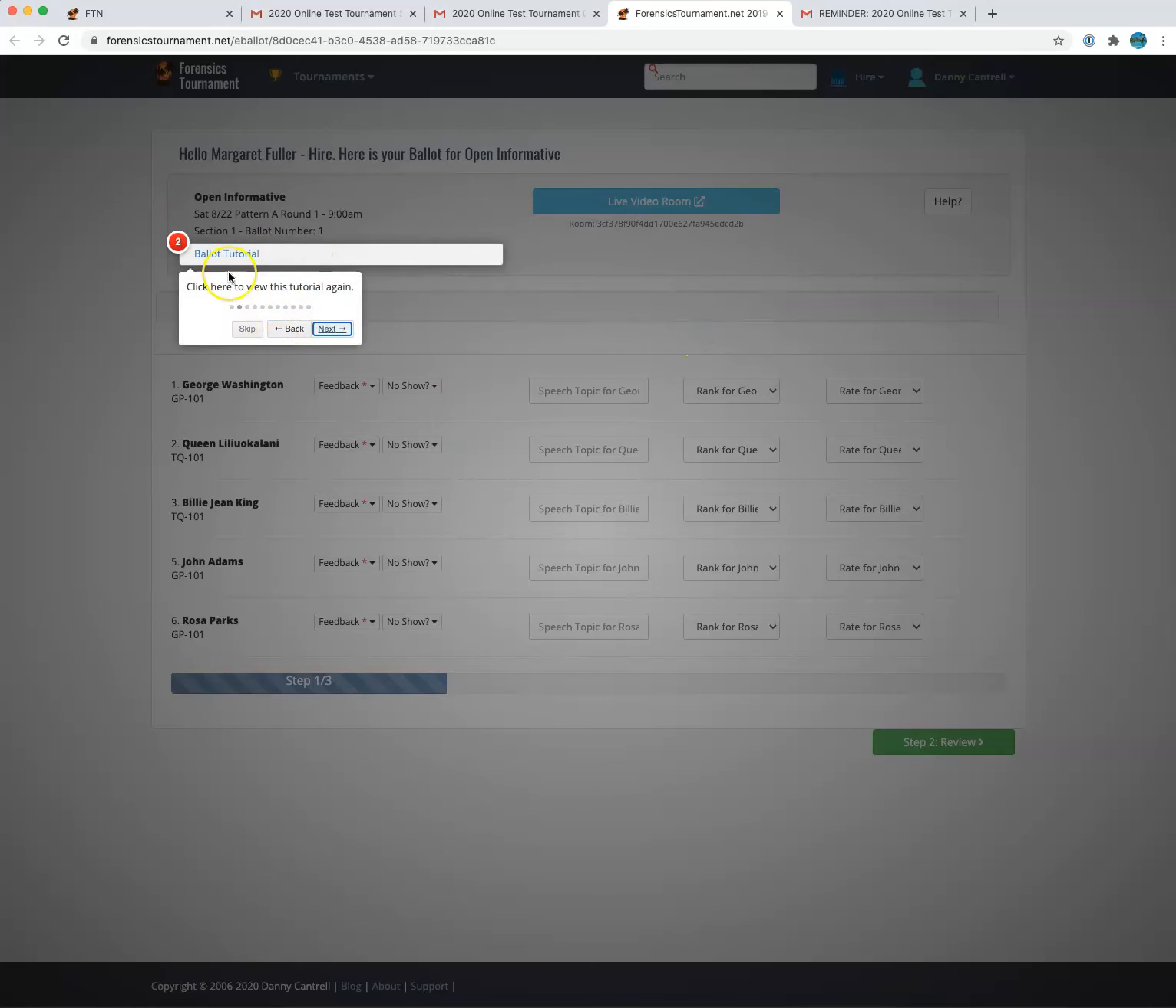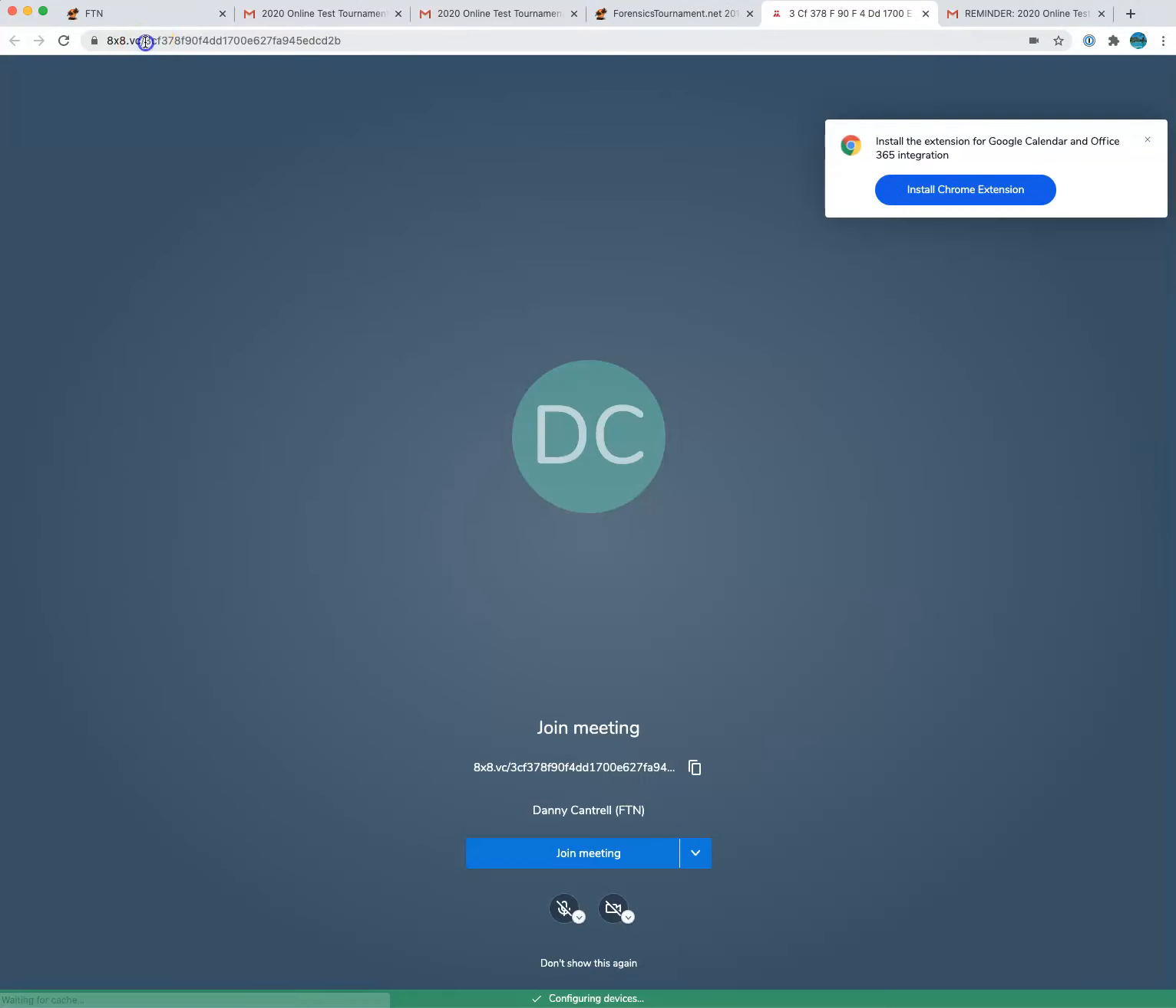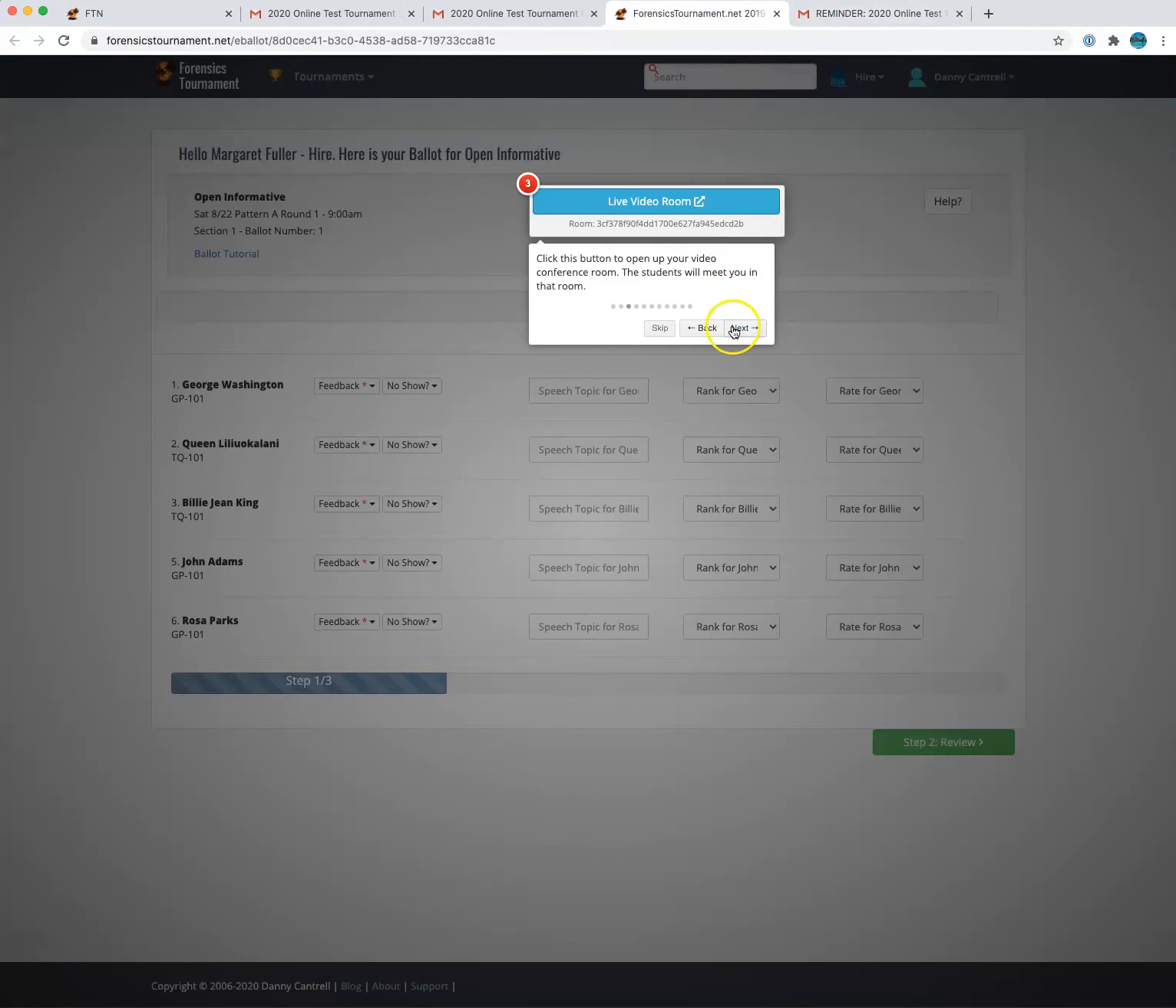And so let's go through this with you as well. And so this ballot tutorial, they can click this and it will run this tutorial again. So if they forget by their second ballot, they can run it again, or if they want to do it again, it's quite easy. This live video room is the link to the 8x8 video conference room that the students are waiting for the judge. So if you click this link, it will take you to the 8x8 video room that the students are waiting for you in. And that way you can watch the round and hear the students.